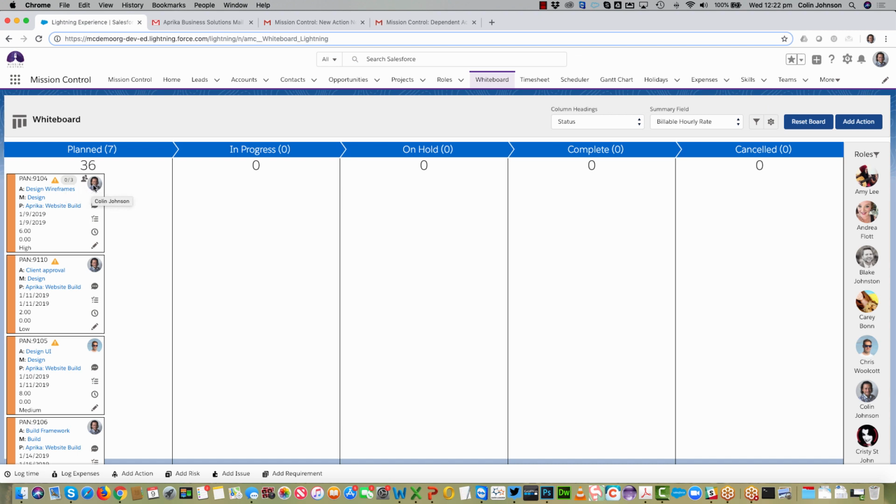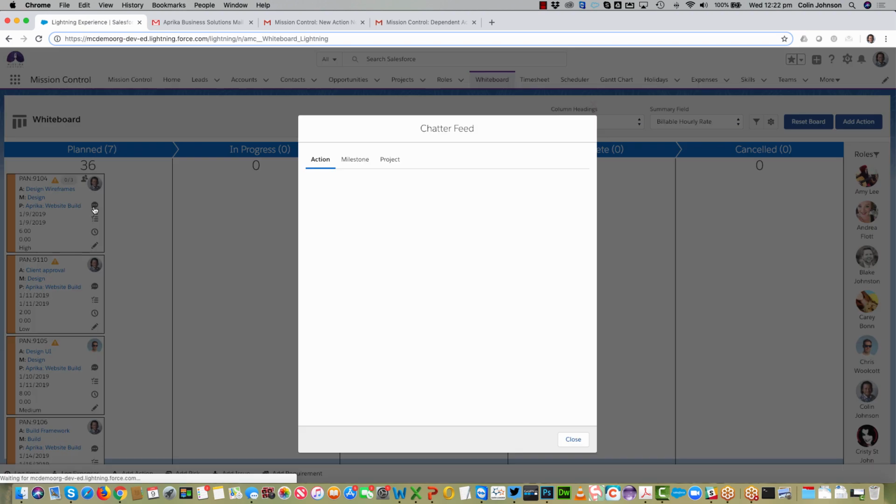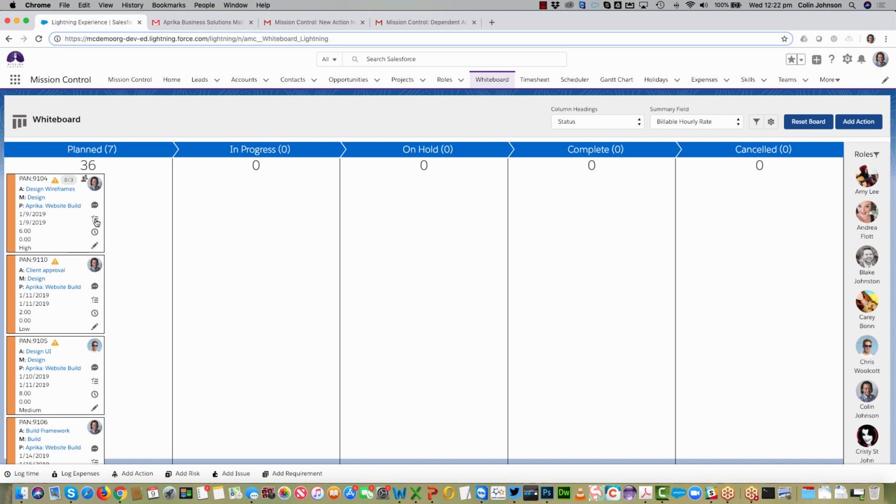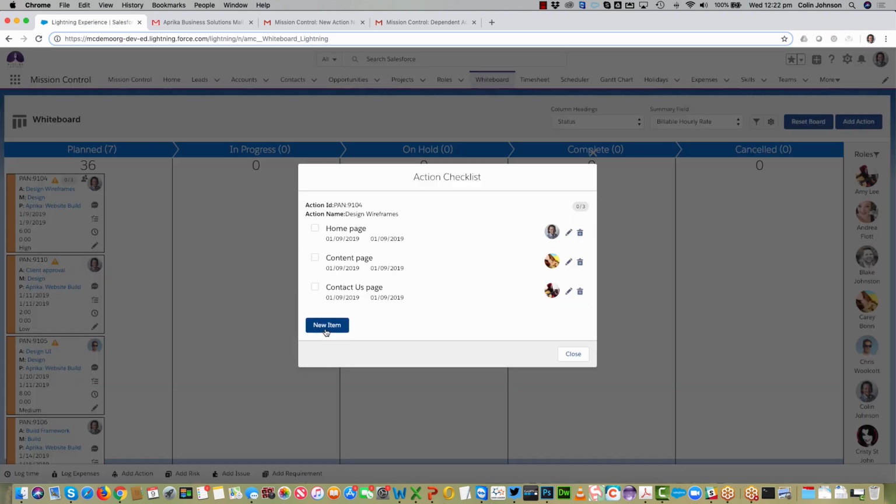I can see that I'm the owner, and if I hover over here, that will show me that I've got people helping me on there as well. Now, if I'm looking to collaborate with colleagues on Chatter, I can click that button and that will open up the Chatter feed for me. What I'm able to do here is collaborate at the action, milestone, or project level. I can also get through to my checklist items. So if I need to add new items or I want to start ticking existing ones off, I can do that from here.